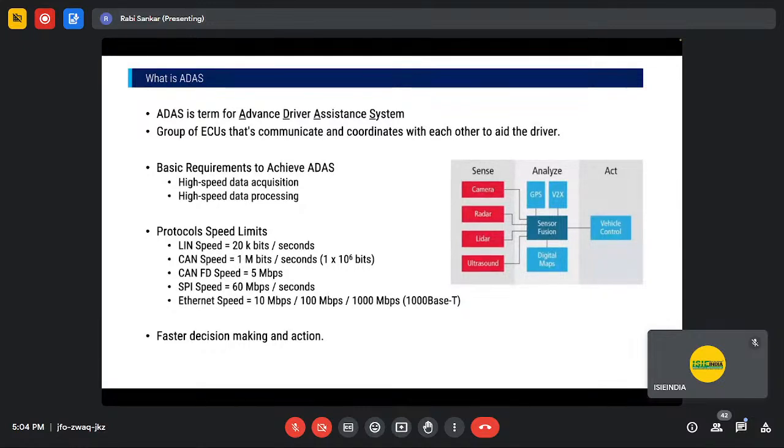So now let's say this ADAS has to process a lot of data. There will not be one camera, there will be many cameras, and they need to send a lot of data, and that data also needs to be processed. Radar also produces such data, and lidar will send continuously. So to achieve this ADAS, high speed data acquisition and processing, in terms of computing power, is required. So it cannot be achieved using only one ECU.